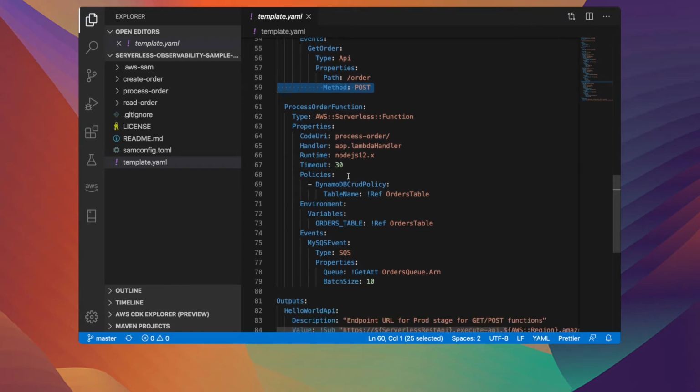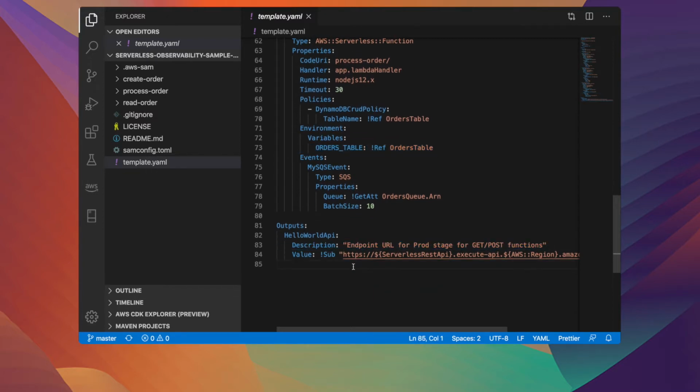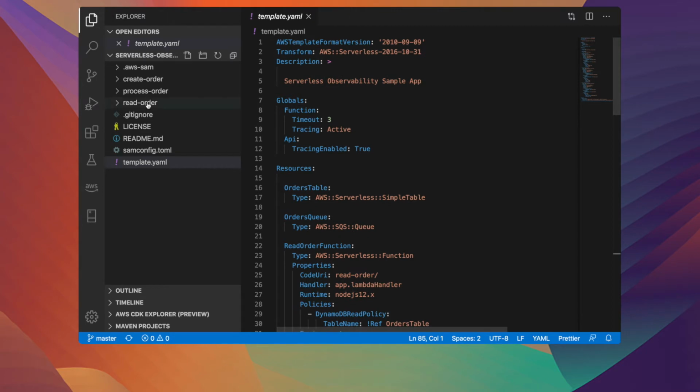And then I have the backend process order function, and it needs to be able to read from the SQS queue and write to the DynamoDB table. To read, I just need to connect this to the SQS event, and then SAM will take care of the permissions. And then I have the DynamoDB table name and the policy to write into this table. As output, I'm providing the endpoint of the API. In this way, I can find which is the endpoint. Here I have the code for the functions, so I'm not entering into the code now, but I have create order, process order, and read order.